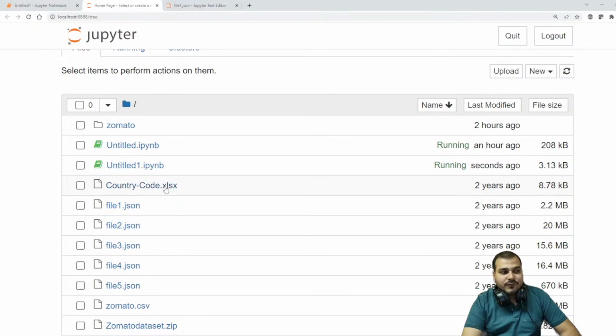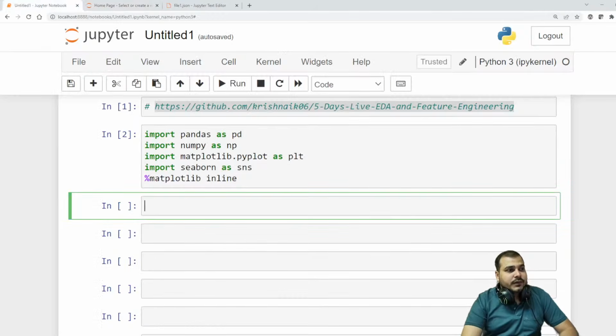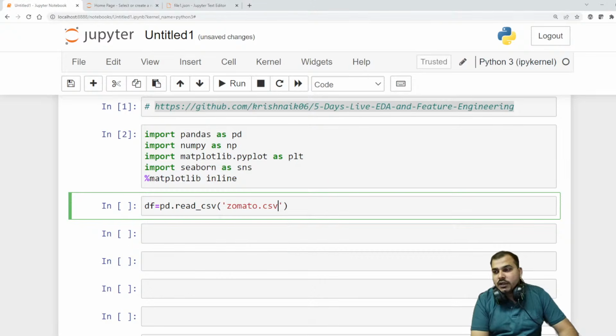But today we have one XLSX file and one CSV file. We'll try to combine these files and see what information we have in them. So let's start. First of all, as usual, I'll write df, my dataset, and I'll write pd.read_csv, and I will read the dataset, which is zomato.csv. Please write all the code along with me.